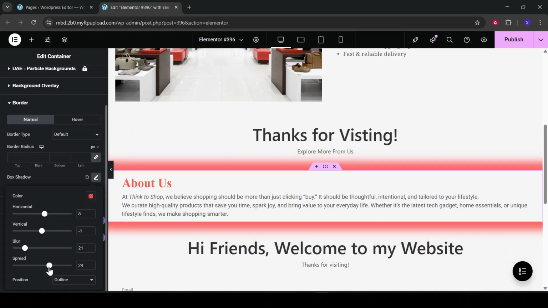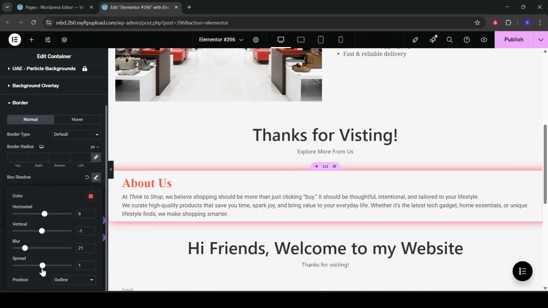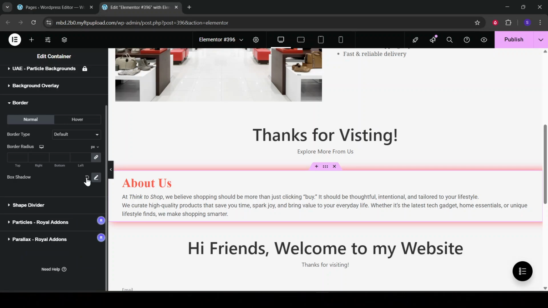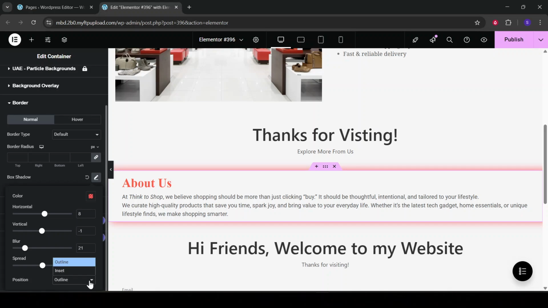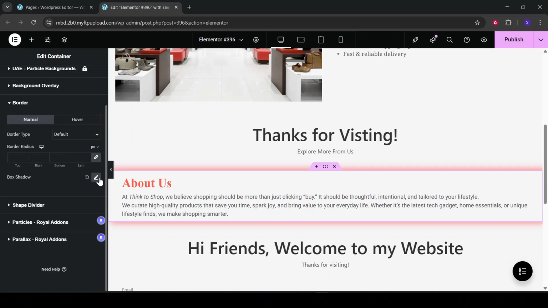Finally, adjust the opacity to get the desired transparency of your shadow. Opacity allows you to decide how bold or subtle your shadow appears. A lower opacity can give a more understated effect, while a higher one will make it vibrant and pronounced.